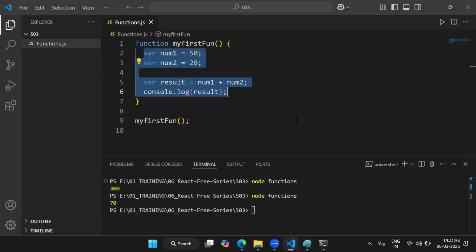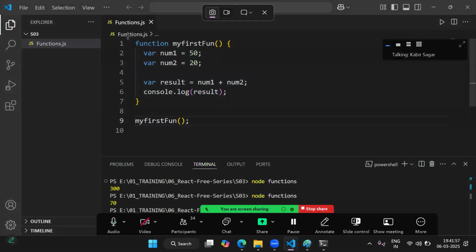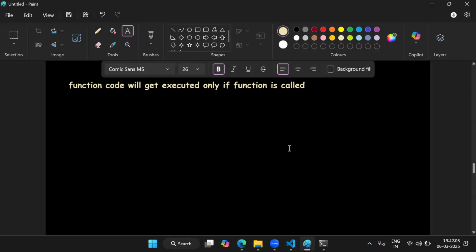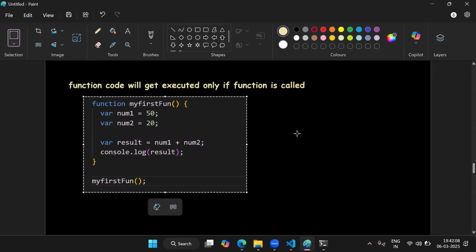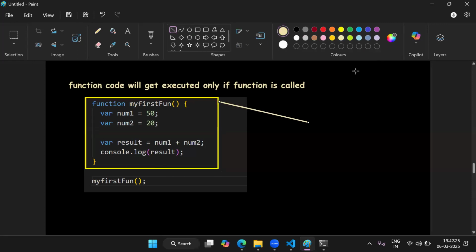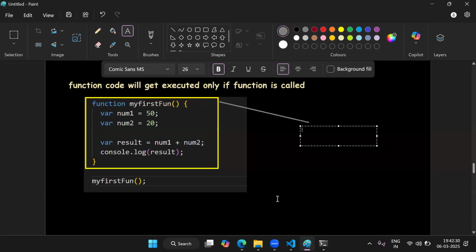So this is the code I have written. Let me take a screenshot of this code and paste it in this Visual Studio paint file. Now, if you see, guys, what do we call this entire part? Can anybody tell me? Yes, it is called function definition, or function declaration.